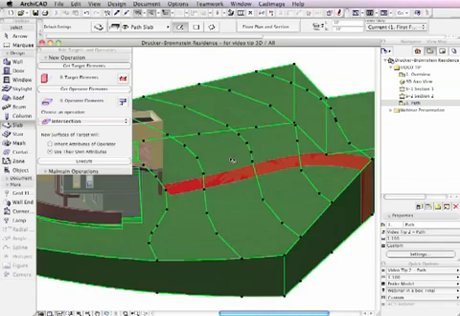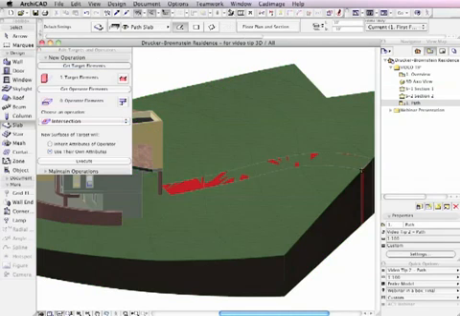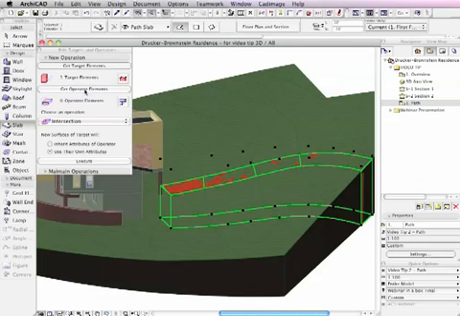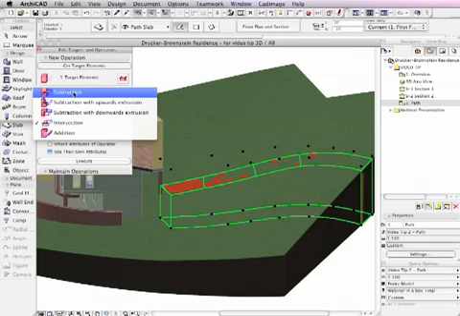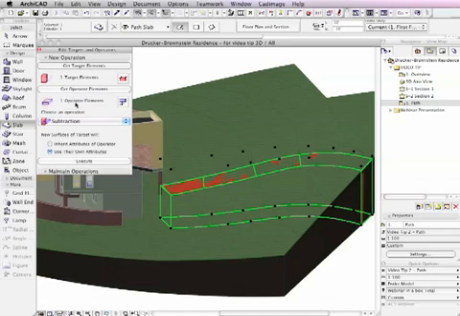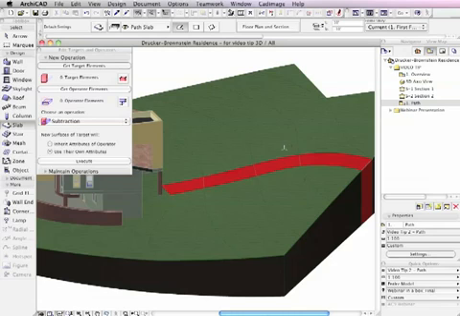I need to make the terrain model the target and carve out a space by selecting the slab here and making it the operator, and in this case doing a subtraction. So we're reversing the roles and changing from intersection to subtraction, and then executing, and you can see that it makes a beautiful result here.